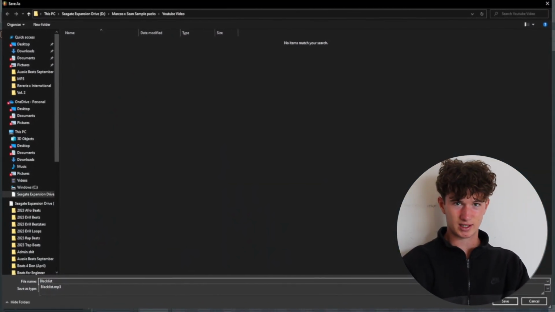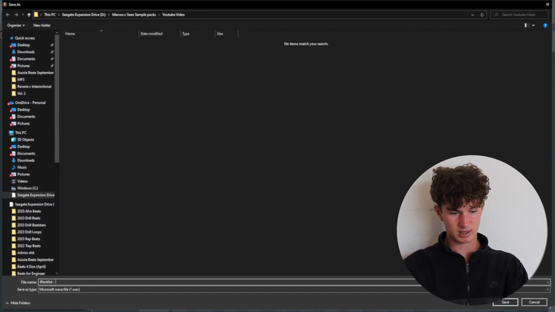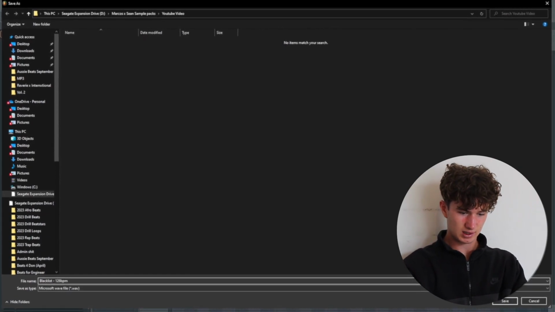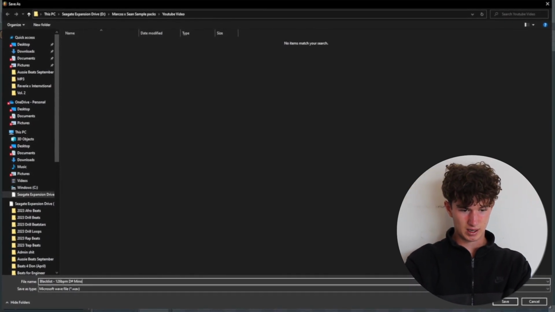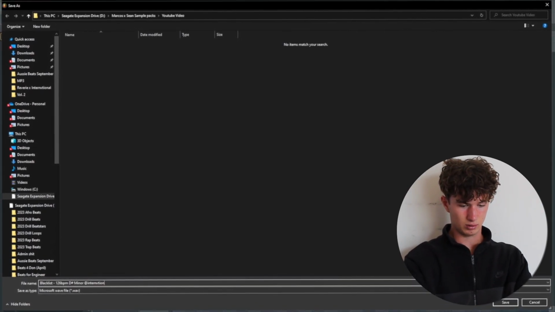So this is how we label our samples. You can use different fonts, different hyphens, whatever. We do a little dash, space, BPM. This is 126, space, D sharp minor, another space, and then we do our Instagram handle, International Club.